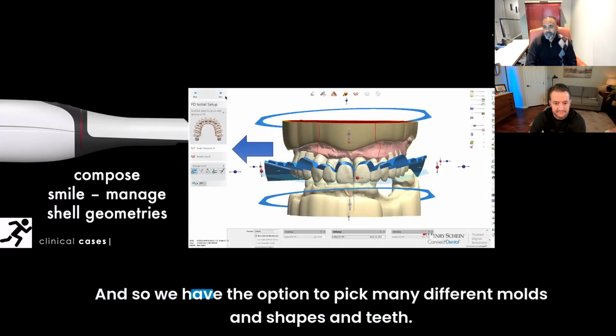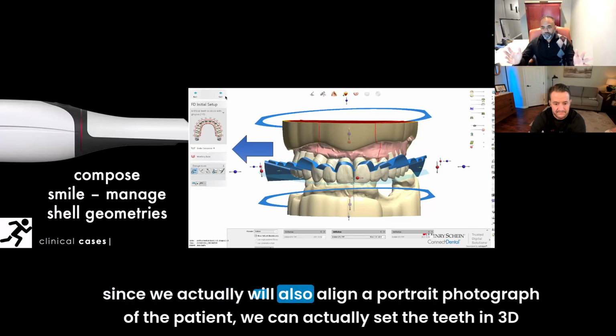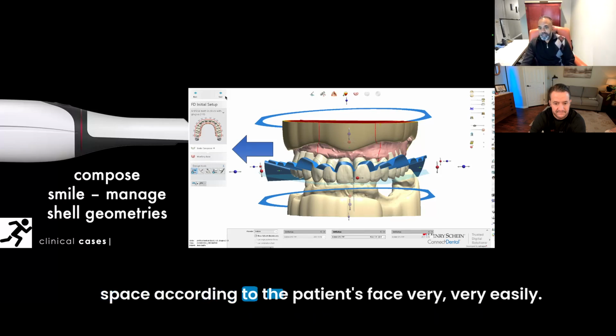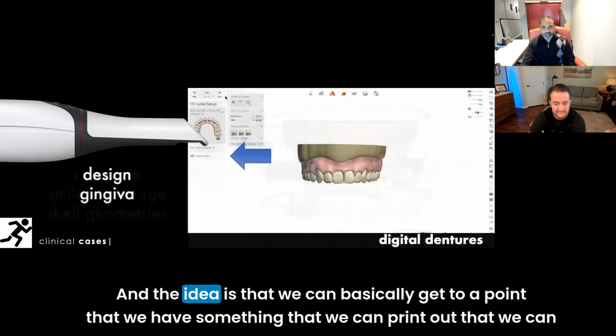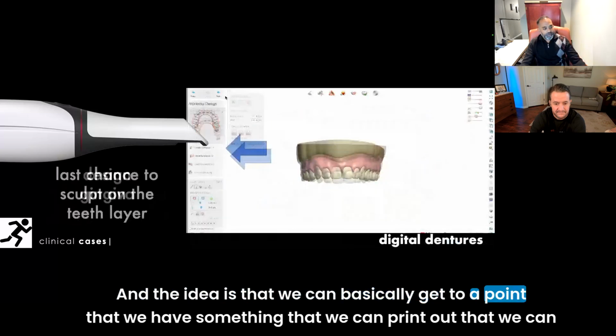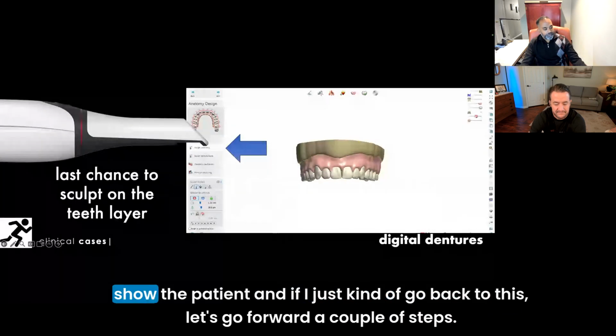And so we have the option to pick many different molds and shapes and teeth. And since we also align a portrait photograph of the patient, we can set the teeth in 3D space according to the patient's face very, very easily. The idea is that we can get to a point where we have something that we can print out and show the patient.